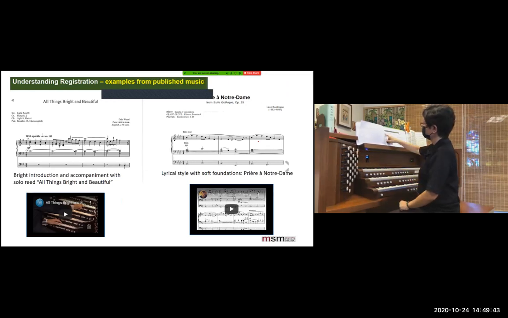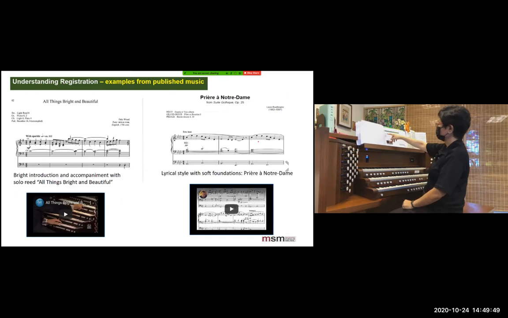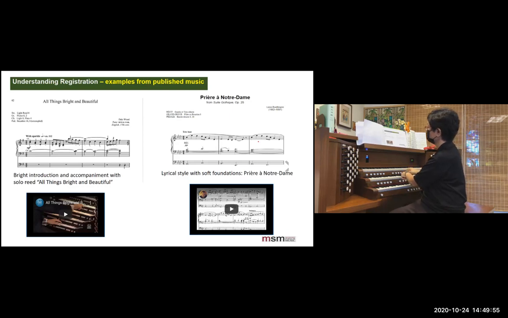So if you can see the registration on All Things Bright and Beautiful, swell is light reed. Flutes, 8 and 2 in the great. Something like that. Pedal will be flute and Bordun 16 and 8. Bordun. This is flute. Okay. So let's listen to this registration on an actual pipe organ played by this guy.